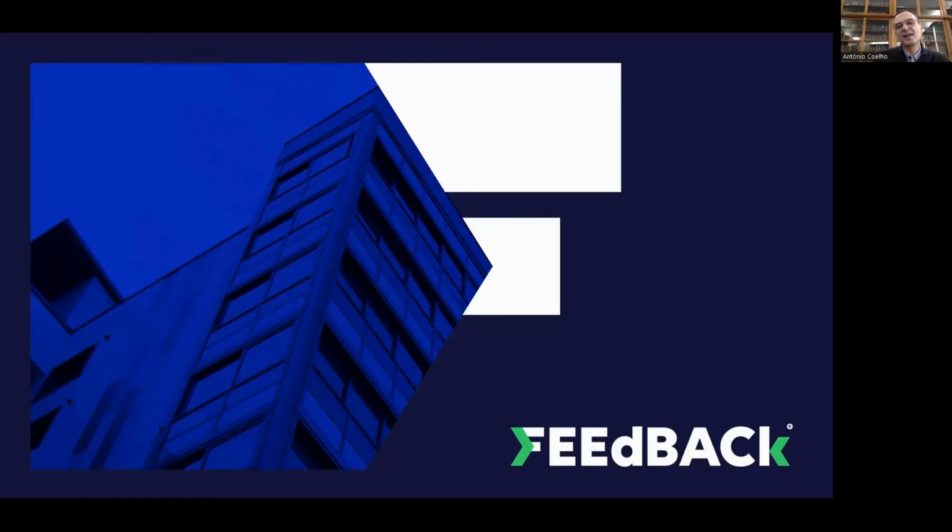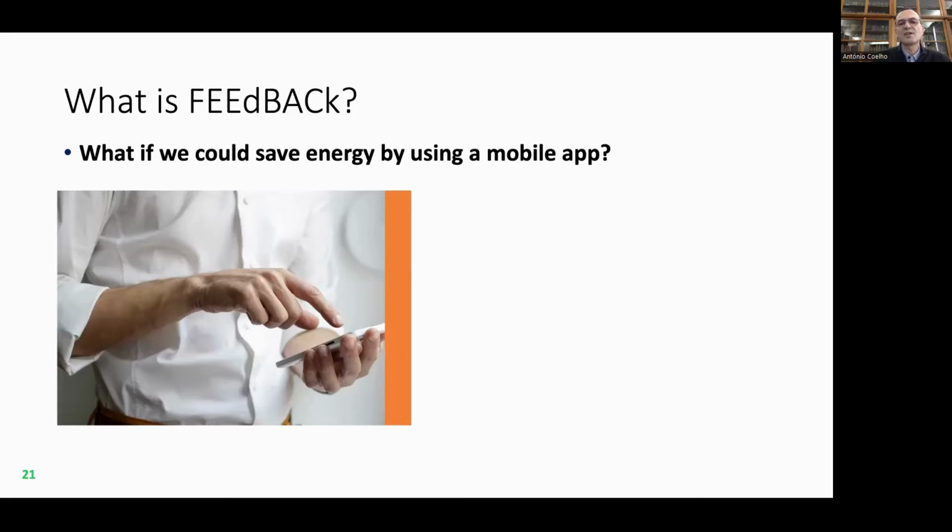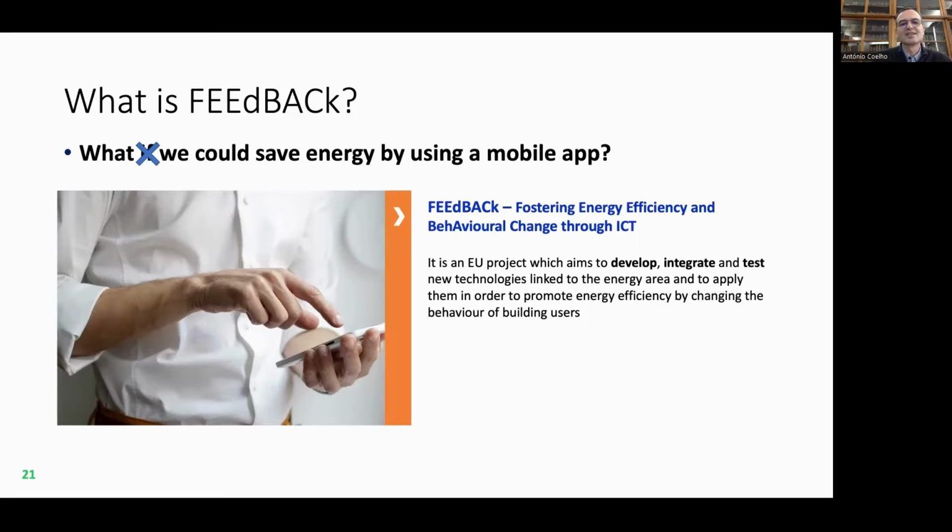So this project, Feedback, is an example of how to use gamification to engage people to reduce energy consumption and contribute to reducing the global warming effects. So what if you could save energy by only using your smartphone? And not if, but yeah, we did develop an app that we could use, and this would foster energy consumption reduction. So how does it work?